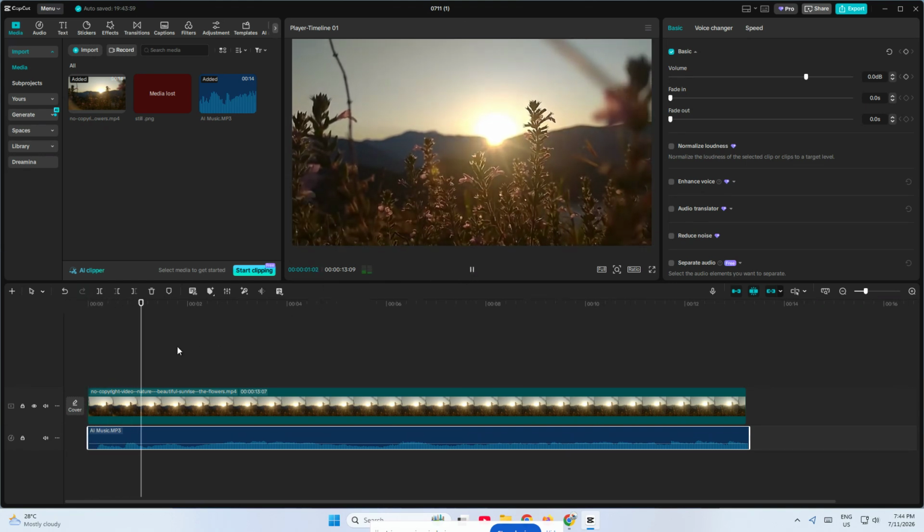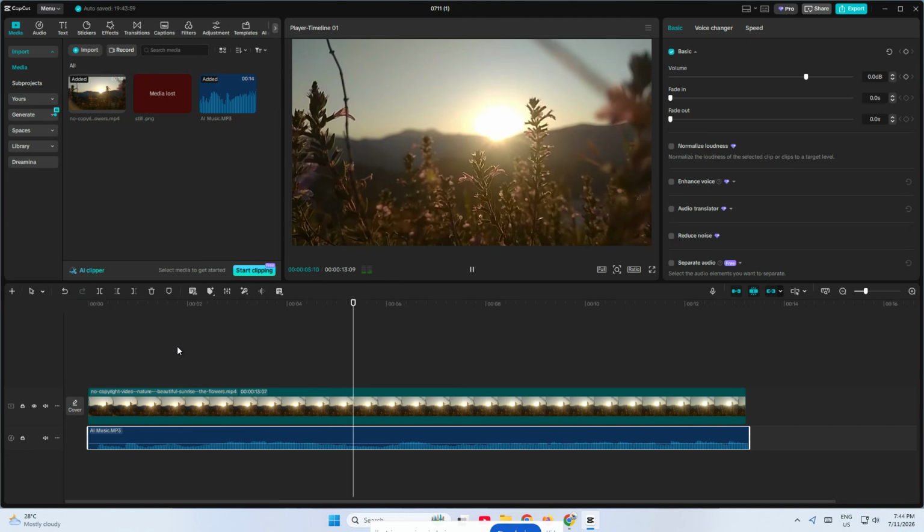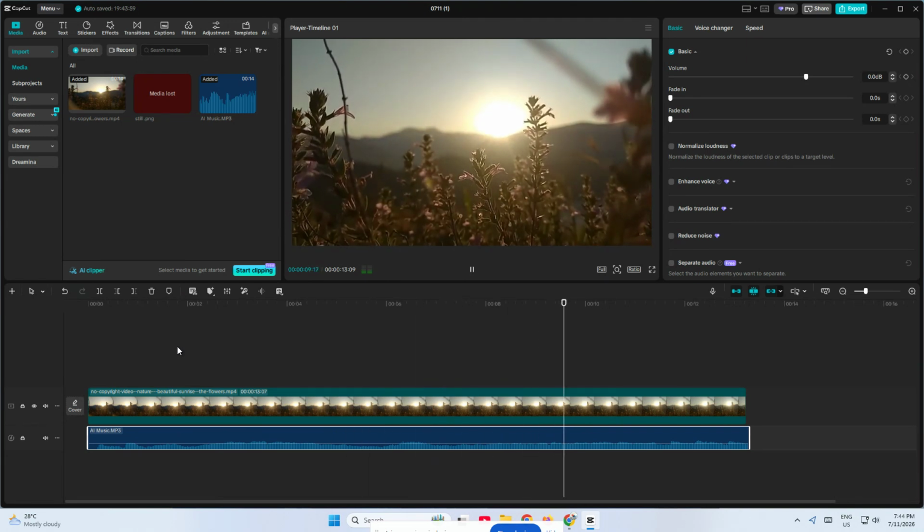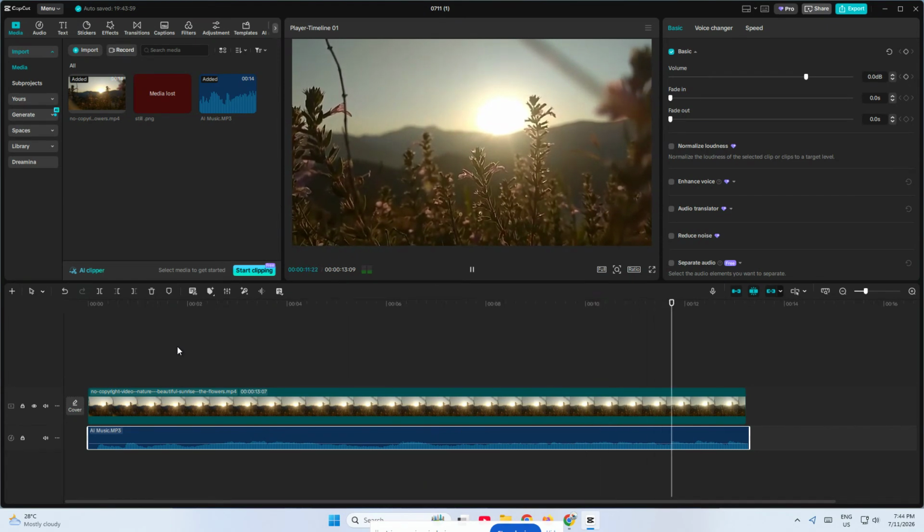Once it's on the timeline, you can play back your video and check how the music fits with your visuals. This is where you can fine-tune the timing and make sure the audio matches the pacing of your edit. If needed, you can trim the music, move it around, or adjust the volume so it blends smoothly with your video, and that's it.